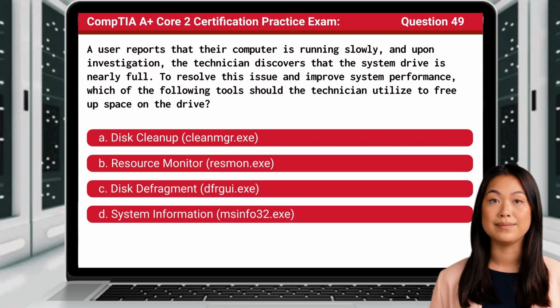Question 49. A user reports that their computer is running slowly, and upon investigation, the technician discovers that the system drive is nearly full. To resolve this issue and improve system performance, which of the following tools should the technician utilize to free up space on the drive?